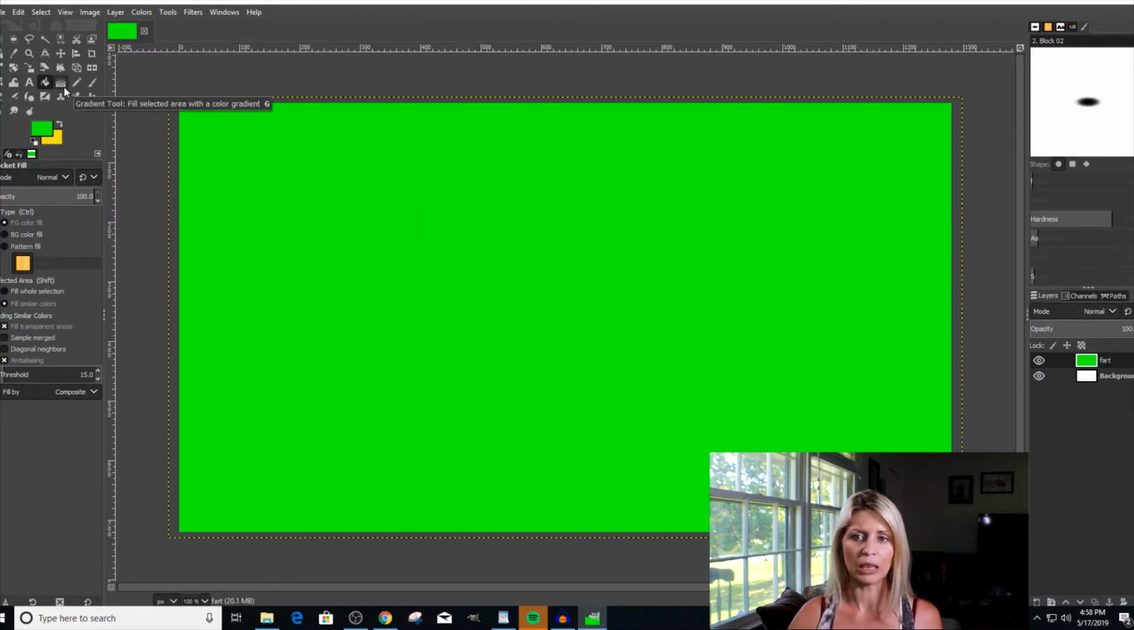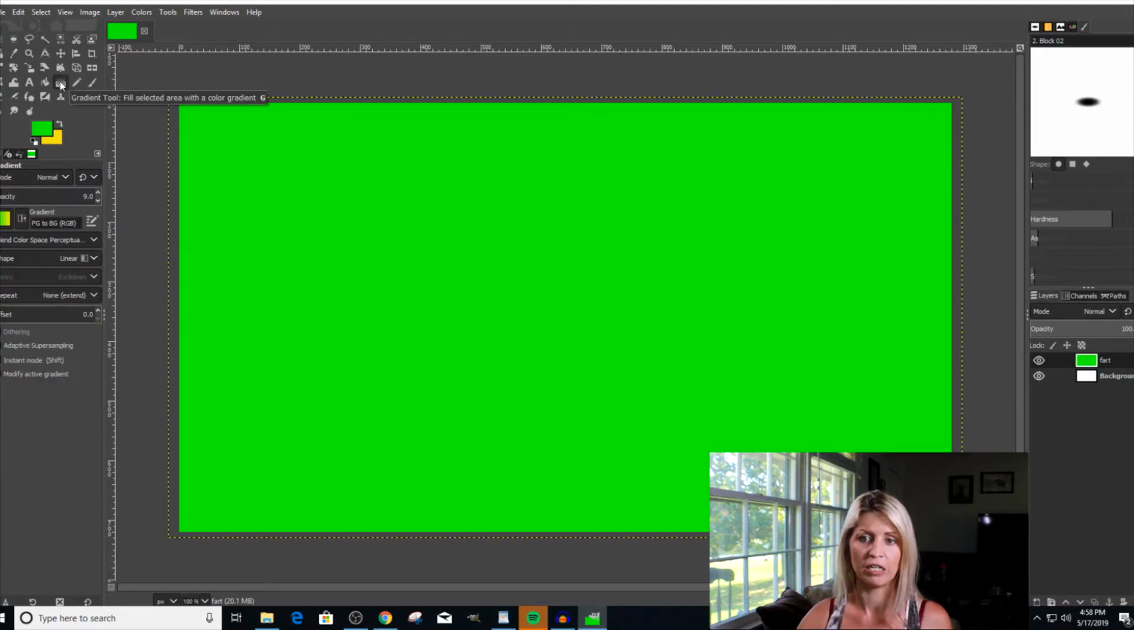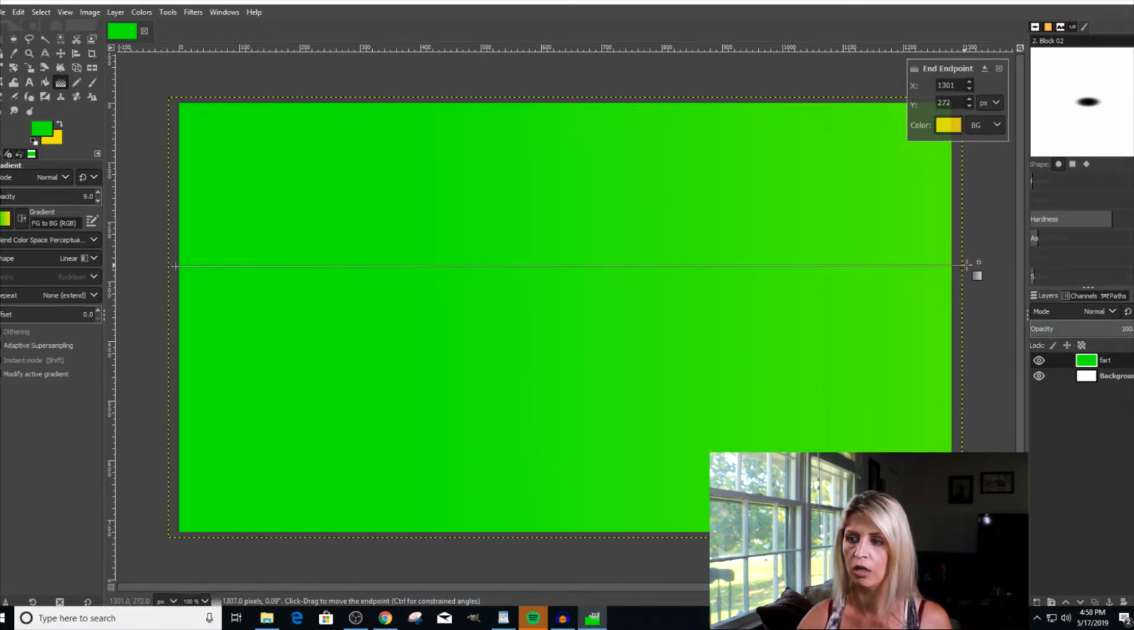Now, I don't like the solid green on its own, and this is where the yellow comes in on the background. I hit the gradient tool and I just drop it here, drag it along, and I have a gradient.